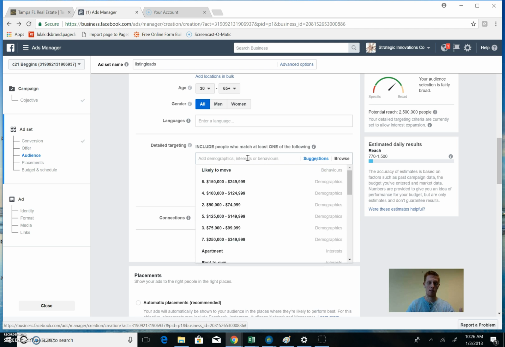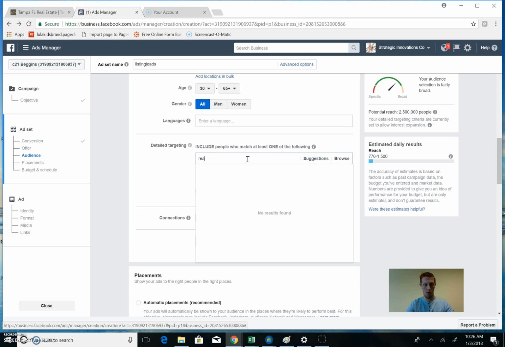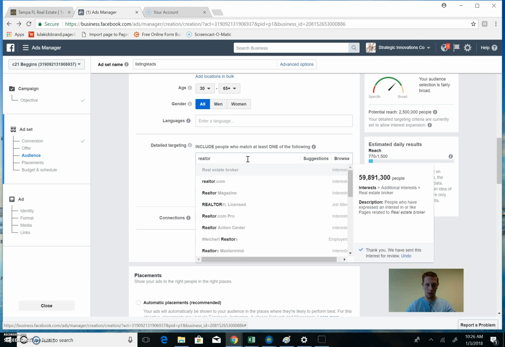So if they're doing these things online on Facebook, and they're probably in my target that I want to go after. The first thing I'm going to do is target people who are interested in realtor.com. So I start typing it in. There it is. I'm going to click that.